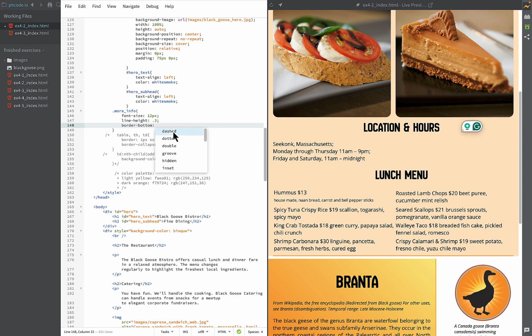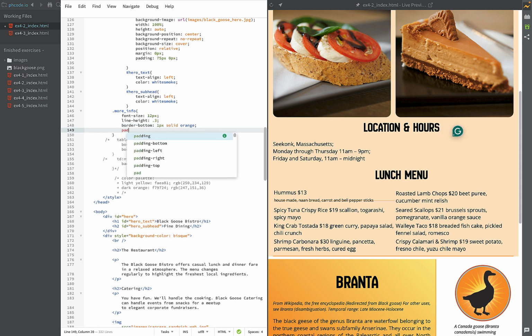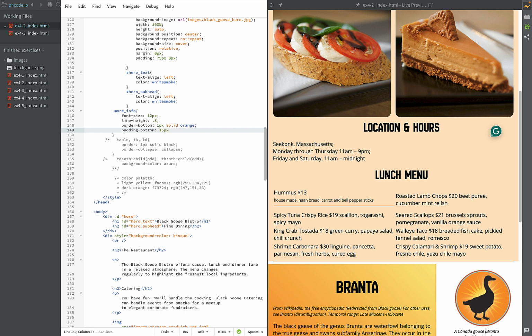Border bottom is going to be 1 pixel solid orange. And then I need to set a little bit of padding on the bottom so that pushes away. So I'm going to set padding bottom. Let's look at what 15 pixels looks like. That looks pretty good. And that styled that up really nicely.